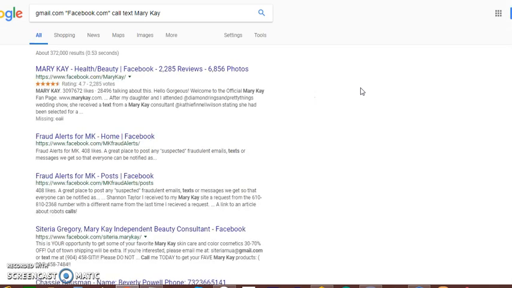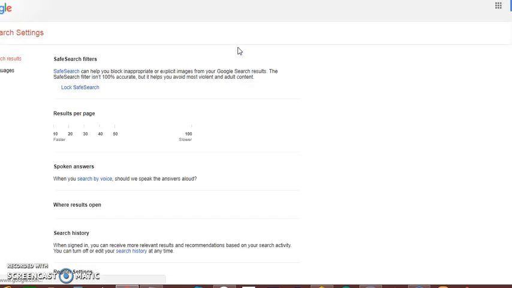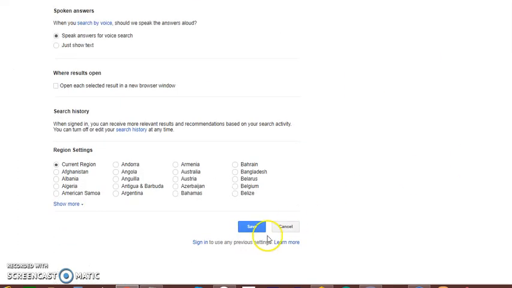Now, before you proceed, you want to go to settings. You want to change the settings so you can have a lot more results on your first page. I'm set at 100. 9 times out of 10, you'll be set at 10 per page, but you want to move it over to 100. Then scroll down, click save, click OK.